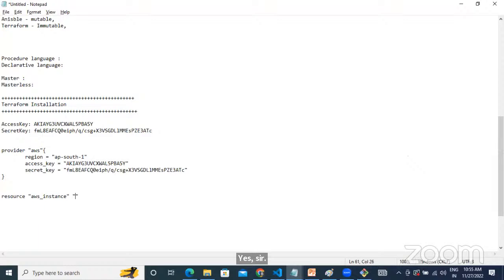Here, for example, if you want to create the instance, here we will give the local name. Just I want to give my VM. This is the local name of this resource. This is the predefined one, we cannot change it. But the local name, whatever name you want to give, you can give it. Okay. Once the resource type is available, then here we need to pass the arguments. We call them arguments.